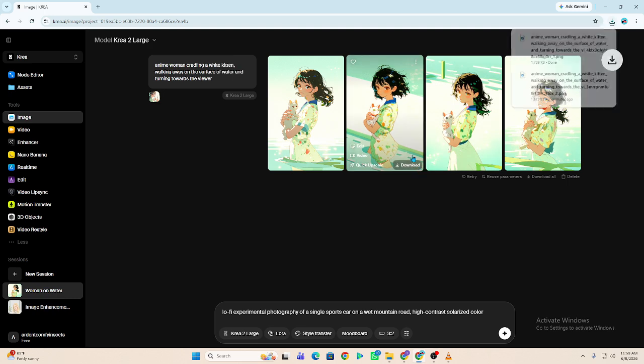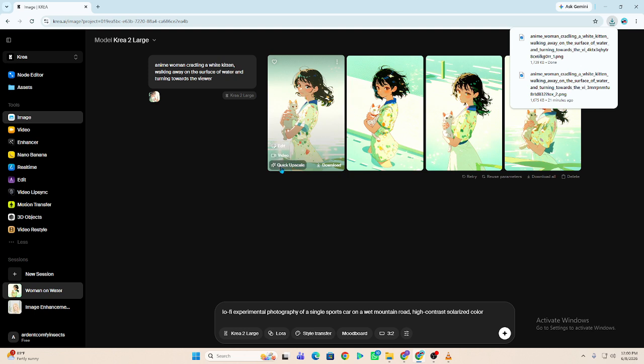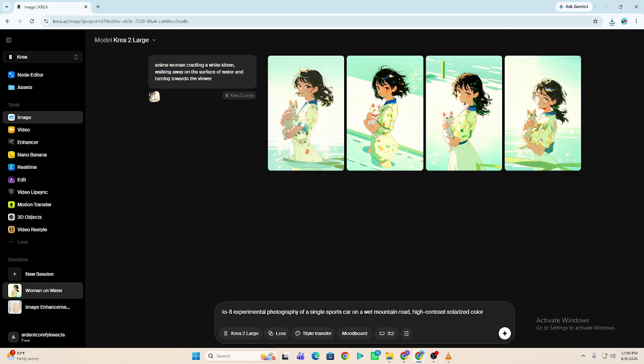And that's how to use Krea AI real-time generation in 2026. By adjusting prompts and settings live, you can create and refine AI artwork much faster than traditional image generators.